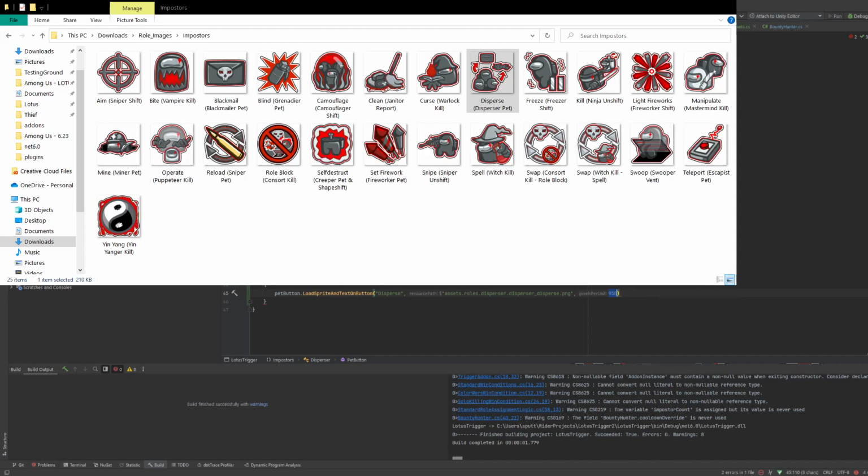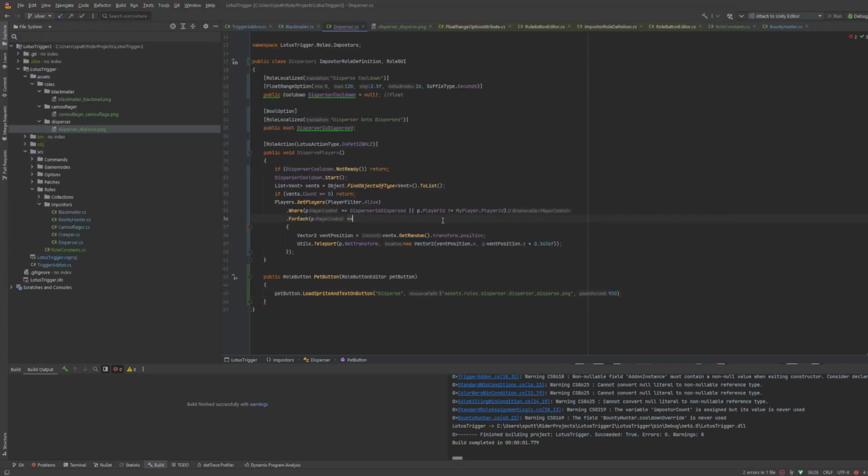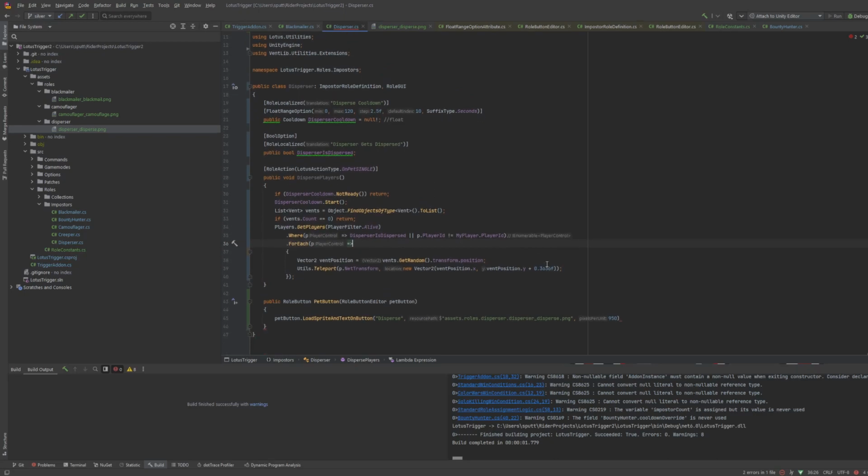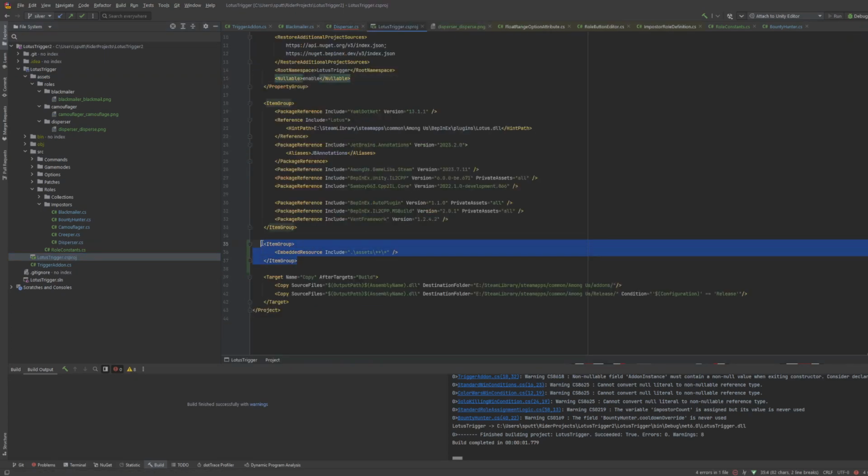Oh, sorry, I still have that window open, oopsie. Okay, in that case, let me quickly redo this. Previously we had only the disperse here, and I added my image here, so disperser_disperse.png. I added this to assets.roles.disperser. This path doesn't really matter. The important thing is that you have to specify it in your actual csproj file. So I did that right here.